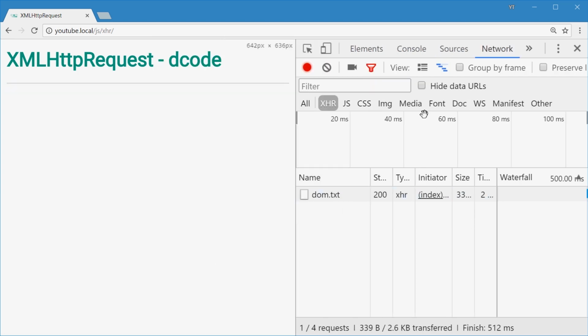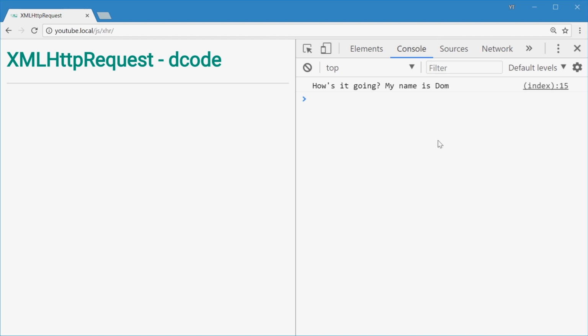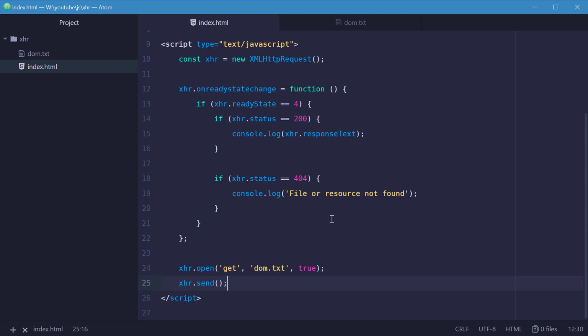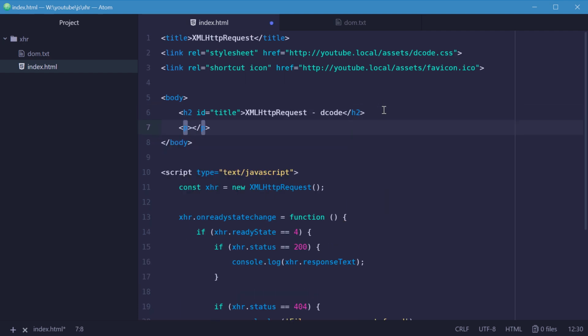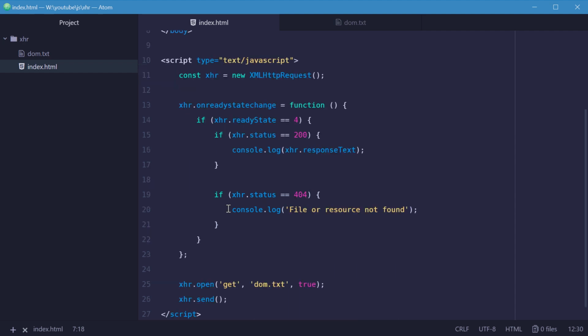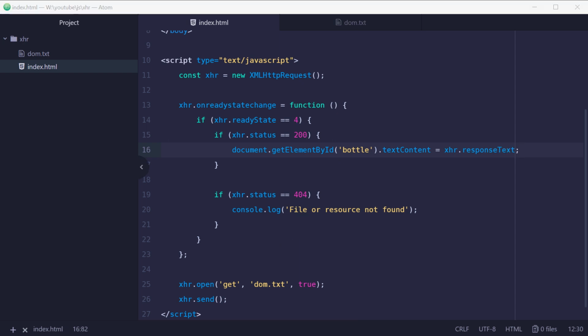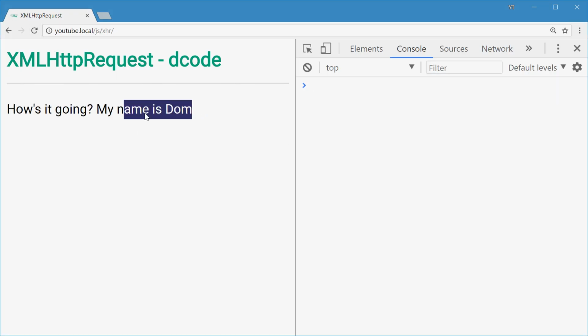But now, if we go inside the console once again, what we're going to do is just transfer this right here into the actual HTML page. So we're going to make a new paragraph tag inside the body. We'll give it an ID of something like, I don't know, bottle, for example. Now inside this if statement right here, we're going to get rid of this, and then instead put down document.getElementById bottle, and then .textContent equals xhr.responseText. So now if we save this one and try again in the browser, we should see the response now inside the page itself.